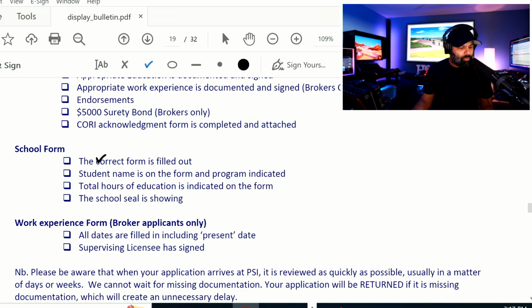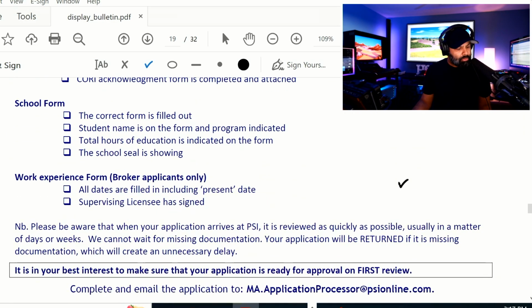And then there's the school form. The correct school form is filled out. We'll get you that. The student name is in the form. We write that in. The total hours, we will write that in. And the school seal, we will stamp it with our seal. And then if you're a broker candidate, there's work experience, and you have that paperwork there as well.